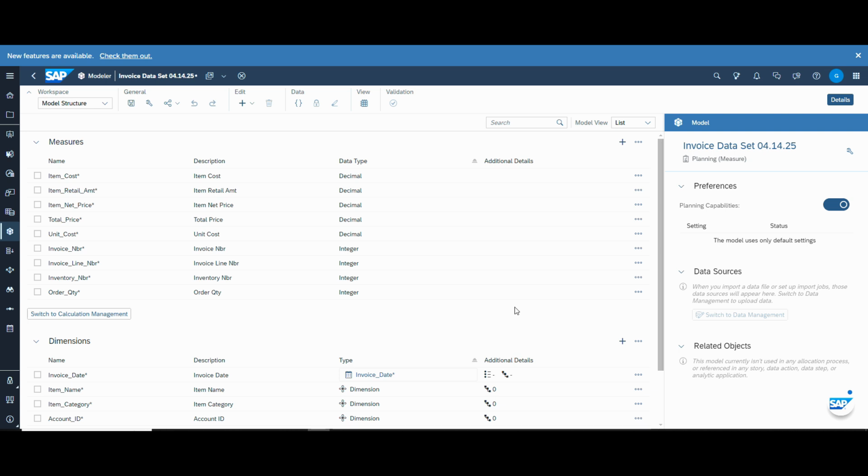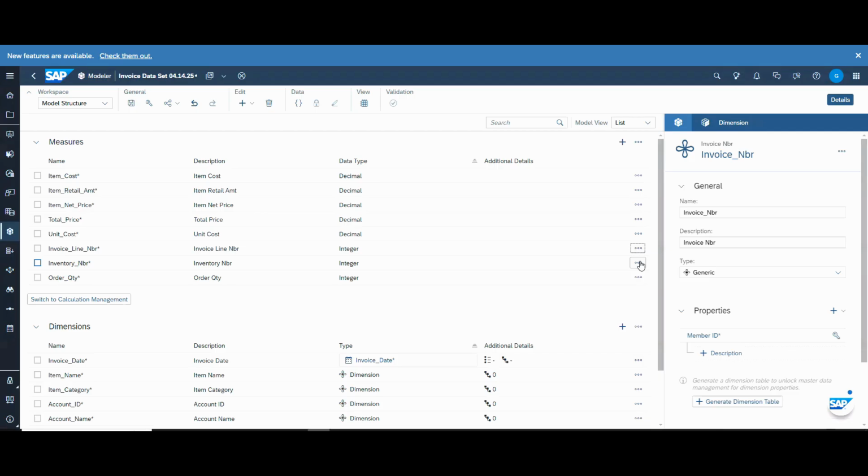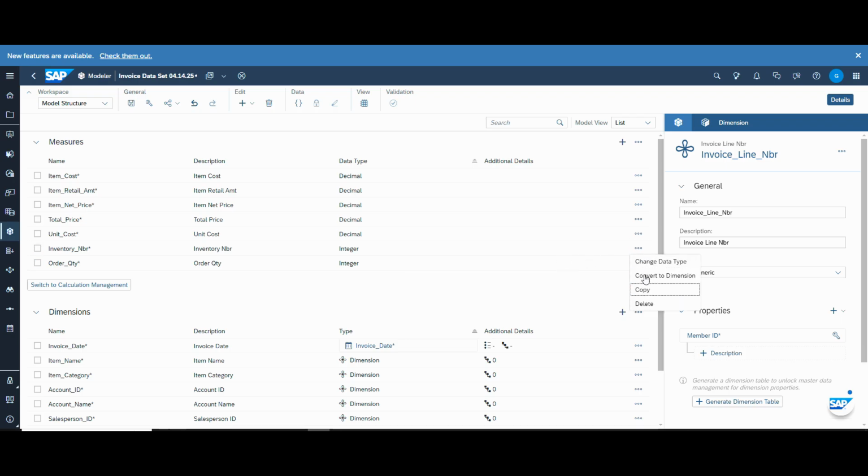All right, as you can see, the modeler has gone through each column and assigned a default data type. Did a good job for most of them. However, we do have three that we need to convert over to a dimension: invoice number, invoice line number, and inventory number. So let's go ahead and convert that to a dimension. Convert the next one. And the last one.